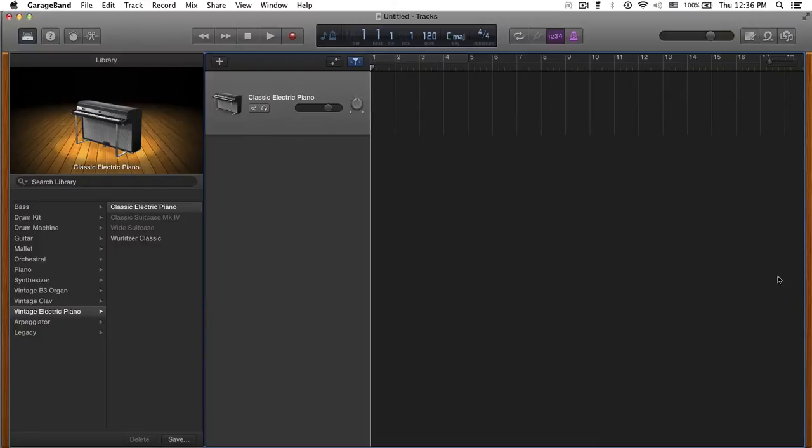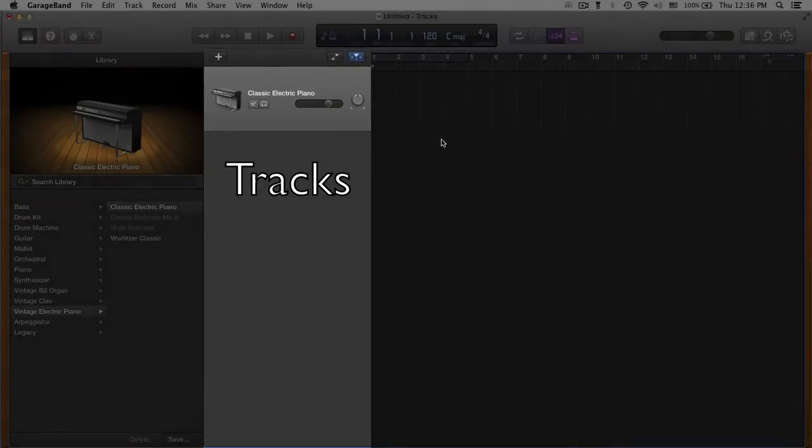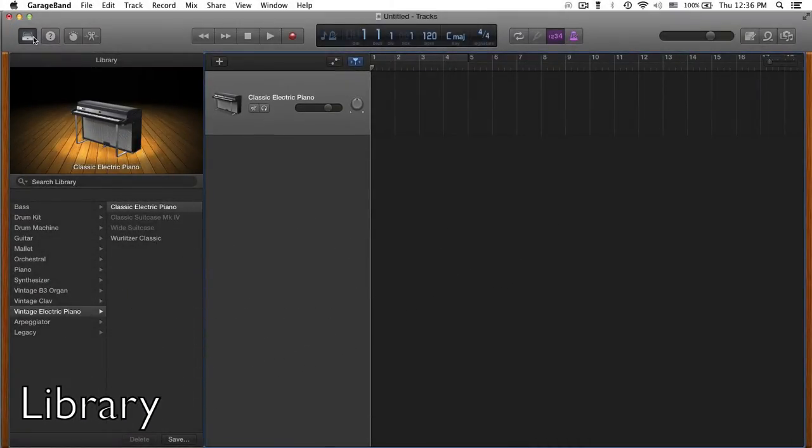Now that we know how to play some notes in GarageBand, let's create a pool of instruments so that we can use them later in our arrangement. We're going to be using two sections in this tutorial: the track section, where our instruments will be stored, and the library, which you can show or hide with the first icon on the top left.